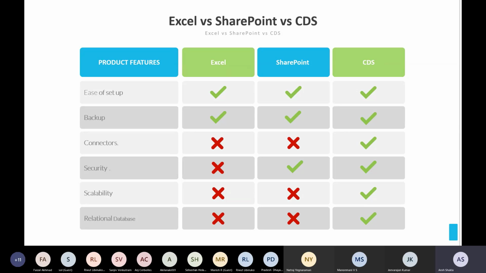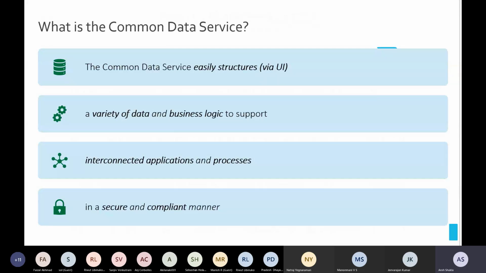And Excel and SharePoint have quite a few things in common. However, if you want connectors, security, scalability, and a relational database, Excel and SharePoint can't do those well. The only application from the database perspective is CDS, right? And another thing I want to highlight: what is CDS?